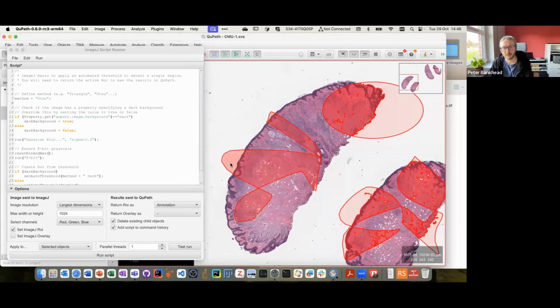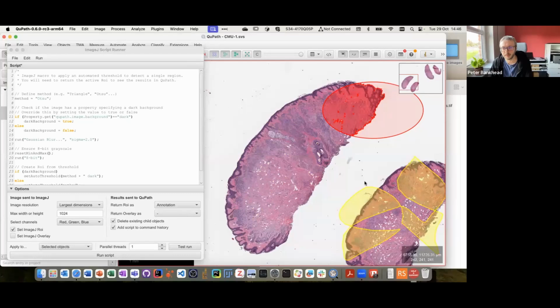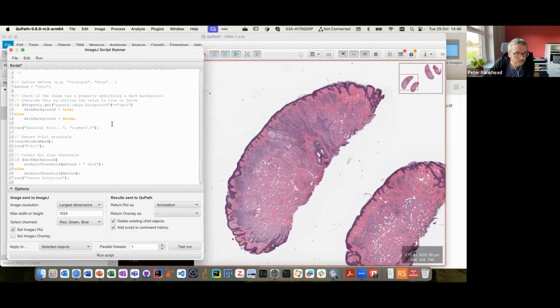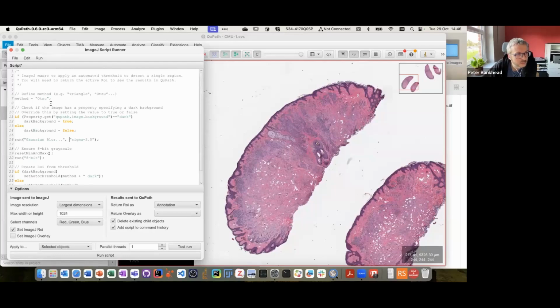Okay, so that is the basic idea of how we can start to use the ImageJ macro runner. I guess I should point out very quickly, and then we'll end so we have time for questions, that there are some extra tricks hidden in here.